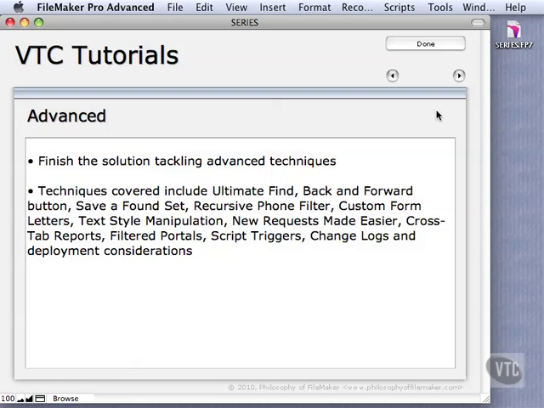And in the advanced tutorial, we're going to finish the invoicing solution, tackling really advanced techniques. By the end of the intermediate solution, you're going to have basically a fully functional invoice solution. What we're going to do in the advanced is add all these bells and whistles and neat features and techniques that will really make your solution shine.